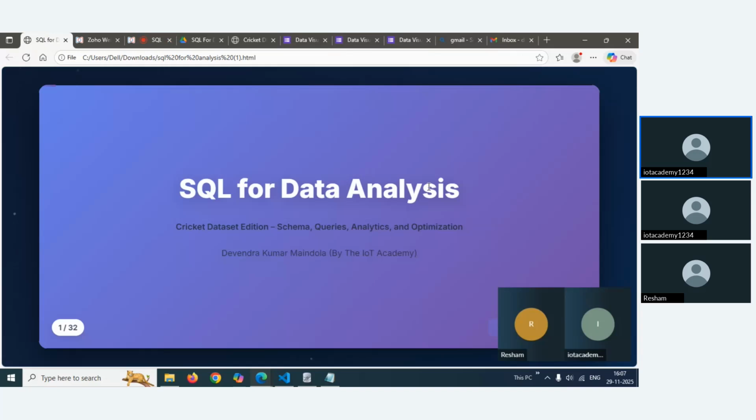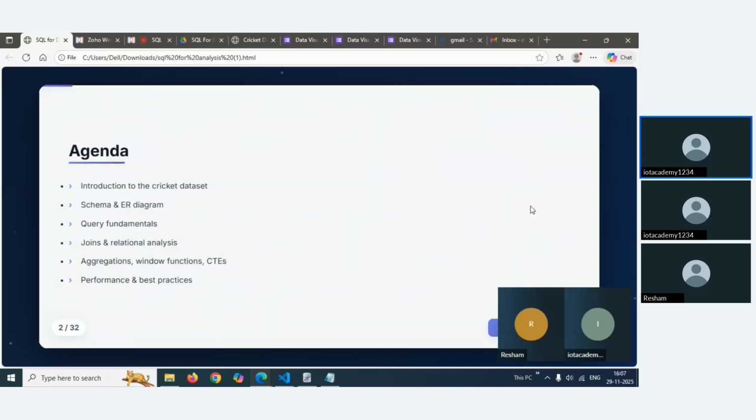Today we will see this important topic, which is SQL for data analysis. In this session we will use a cricket dataset. Our agenda here is the introduction to the cricket dataset first. After that, schema and ER diagram, query fundamentals, joins and relational analysis, aggregations, window functions, CTEs, and after that, performance and best practices.